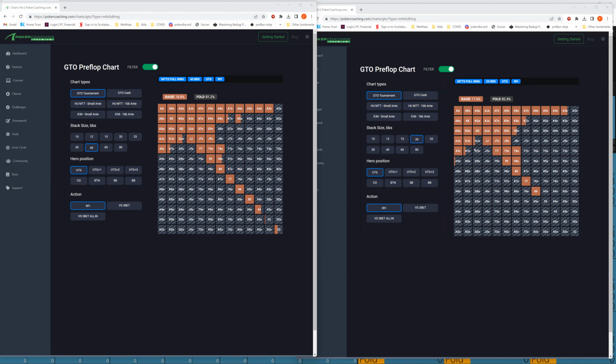As we come over to the 20 big blind chart, we see that it still maintains that Jack 9 block pretty well. Queen Jack is slightly more of a fold. Ace 9 comes in a tiny sliver. But one thing we do see is the pairs, 5s, 4s, 3s, and 2s drop out here, whereas they are mostly maintained through the 40 big blind chart.